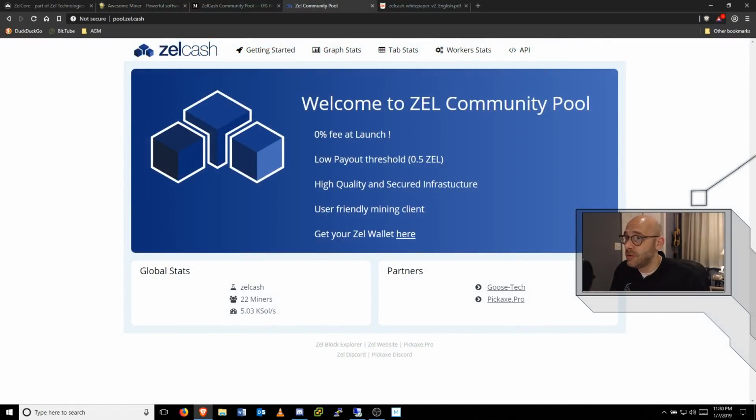Next, you're going to want to go to the ZelCash Community Pool. This is what we've been working on behind the scenes. And as you can see, 0% fee right now. We've got a low payout threshold of 0.5 ZEL. So as soon as you mine 0.5 ZEL, then that's when you'll expect to get your payout.